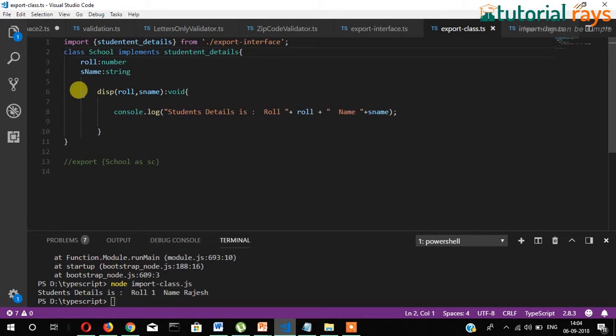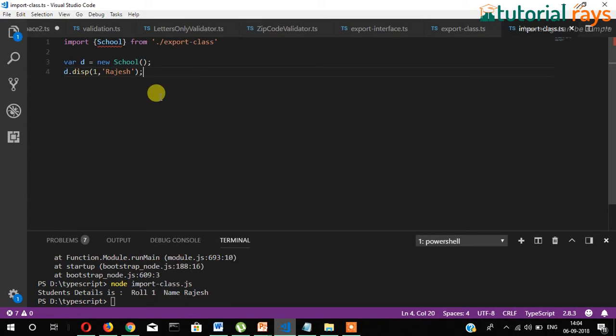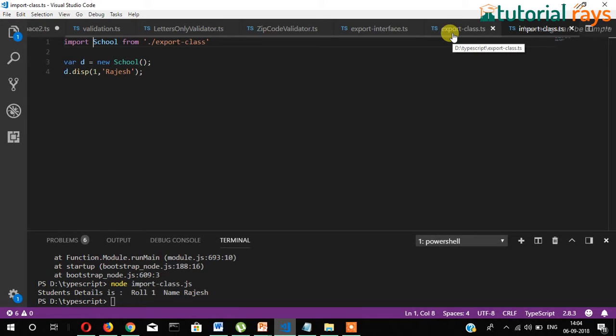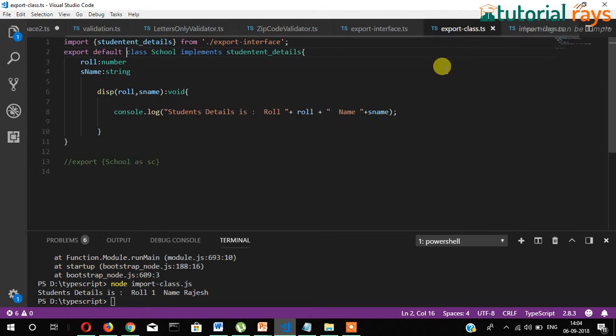So you will have to write class first, export default class, and then in this file you will write like this. So what did you see as the difference between a normal export and a default export? In default export you have to write the class or interface name only. You cannot write it like this, so you don't have the option to rename it. But in a normal module you have the option to rename it like this.